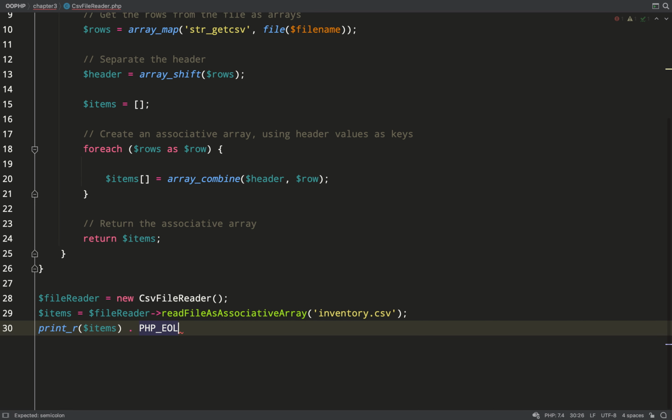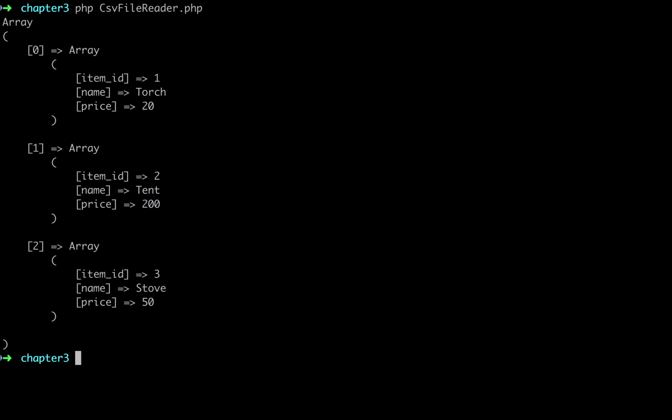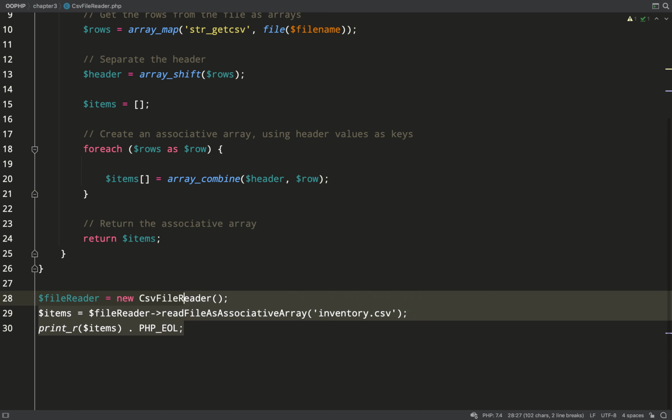I'll add a PHP end of line, which is more of a habit than anything else. And then I just need to call this using PHP CSV file reader, and that looks exactly the same as the associative array that we said we were aiming for from the start. So good progress. We'll comment this out.